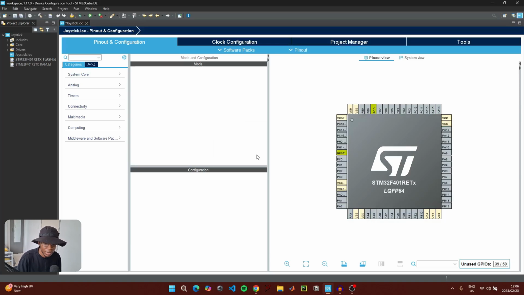The joystick module has 5 pins: the ground, the 5 volts, VRX, VRY and the switch. The VRX and VRY are the potentiometer analog values for registering the values when we move the stick in the X and the Y directions. And then there's also a push button next to the stick that sends out digital signals from the SW pin.